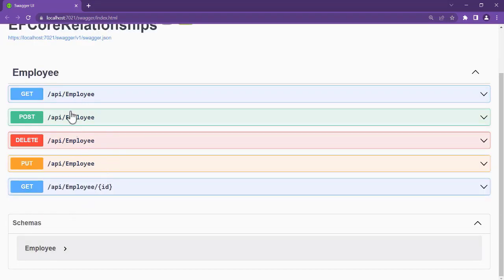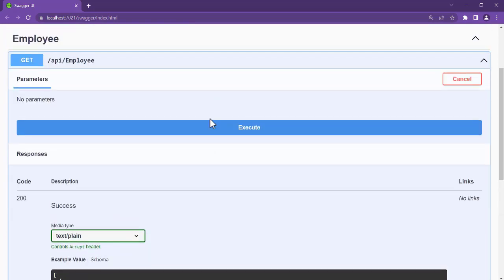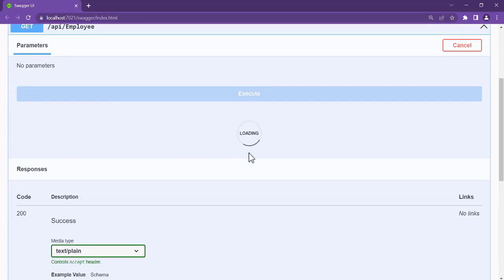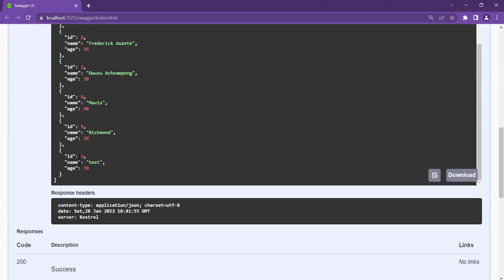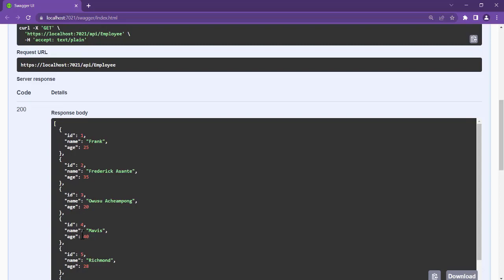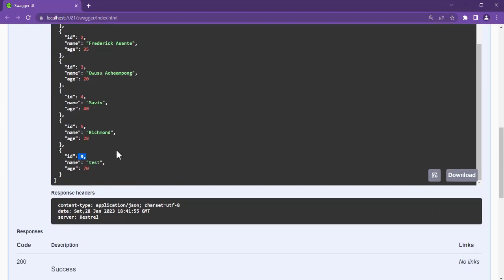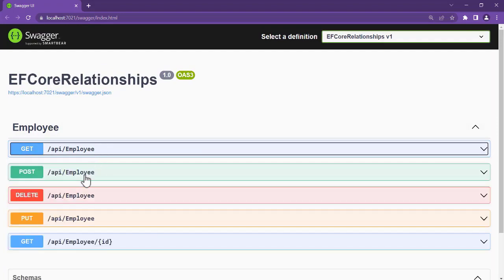Alright, so first of all, let's try to get all employees. So get all employees. Let's click on try it out and execute. So we can get all employees. That is the ID from 1 to 9. That is over here: 1, 2, 3, 4, 5, 9 over here. So that is working. Now let's go to the next one.